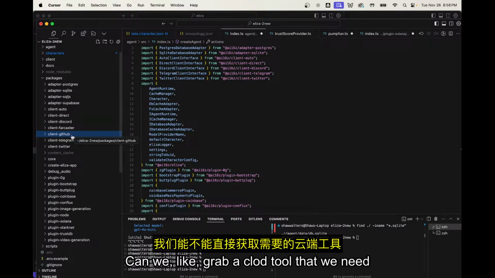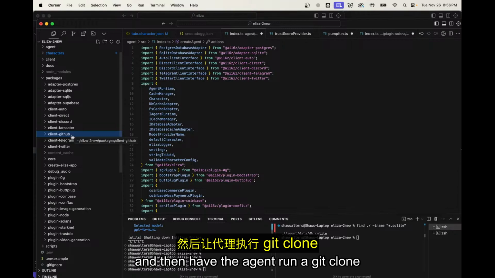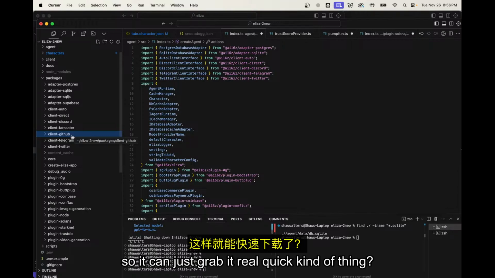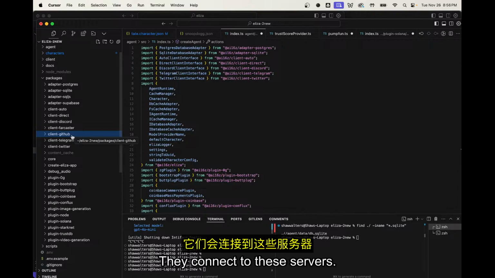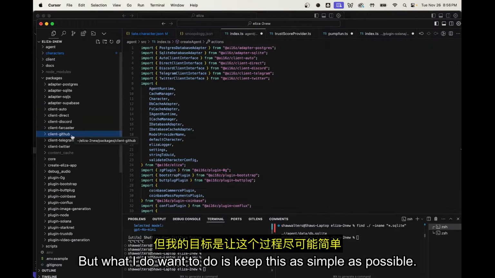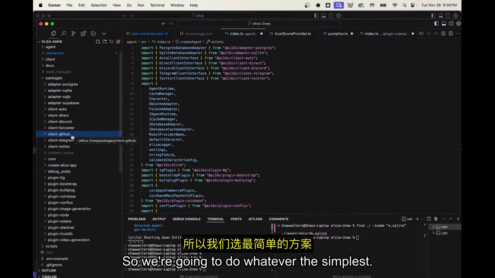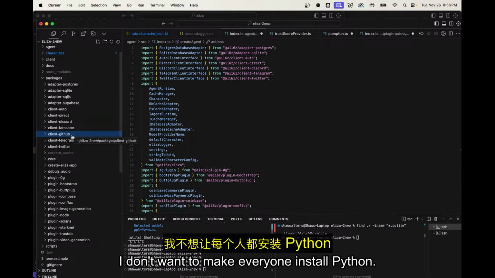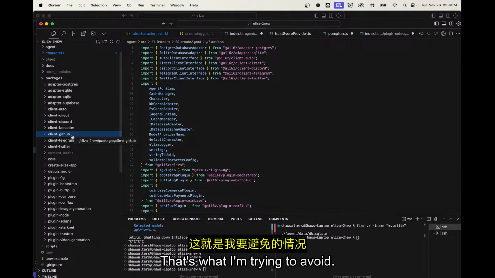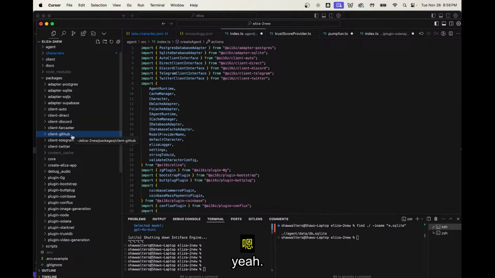Can we grab a Claude tool that we need and then have the agent run a git clone so it can just grab it real quick? It should. They connect to these servers, but what I do want to do is keep this as simple as possible. We're going to do whatever the simplest is. I don't want to make everyone install Python. That's what I'm trying to avoid. Yeah, sounds painful. It's painful.